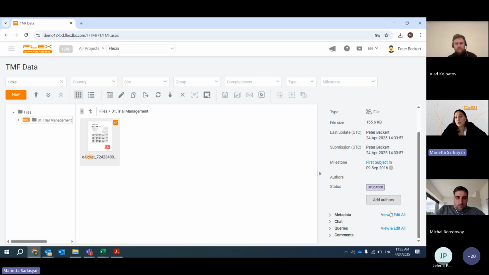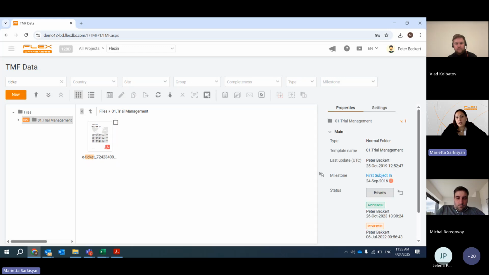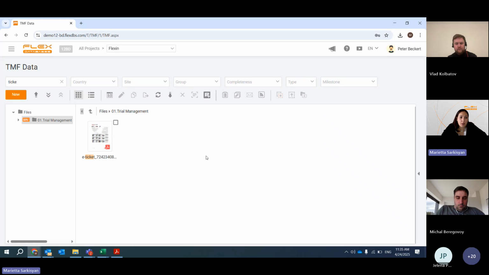And from here, I can proceed working with the document as always, like kicking off the QC process and fulfilling the metadata. So this is the new feature that we have regarding uploading the emails and the documents from the emails directly into the system. Any questions for this part?